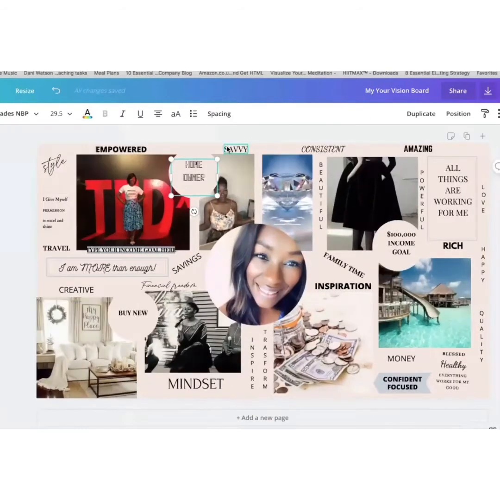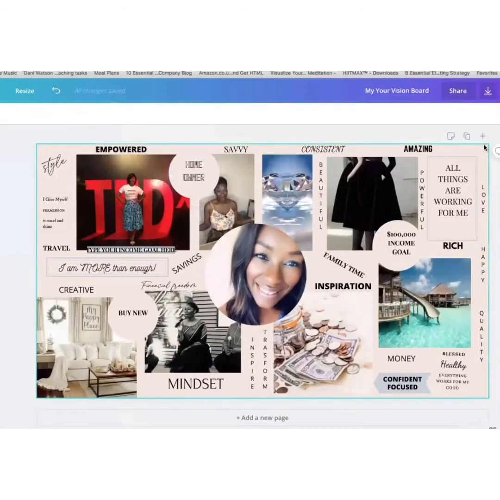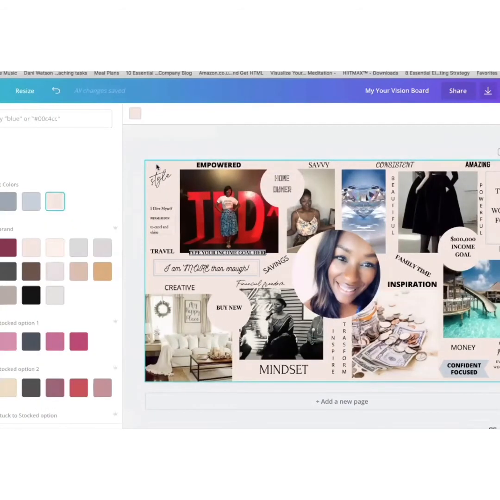Okay? Now, you may think, well, I don't like the background of this color. I'm not a pinky person. I'm more of an orange person. What you would do here is click this.